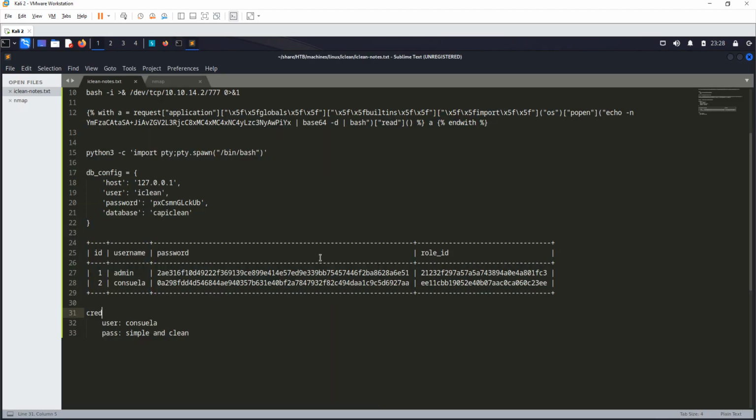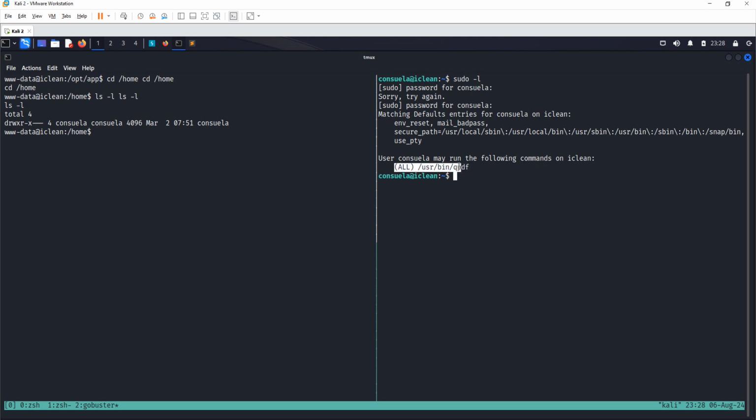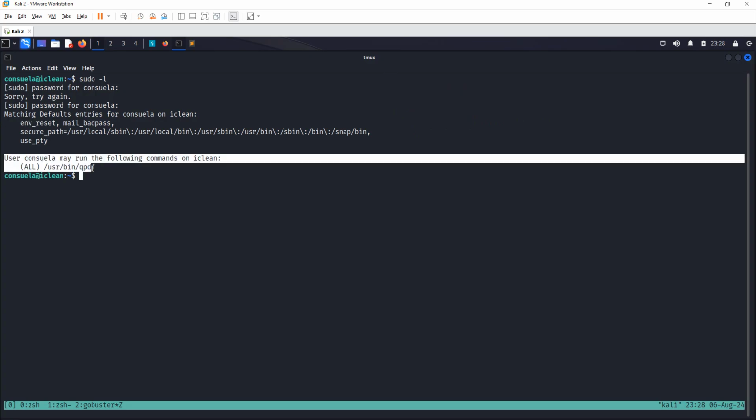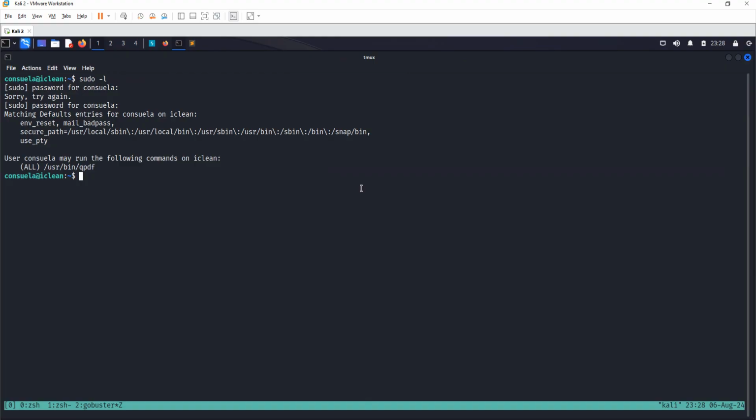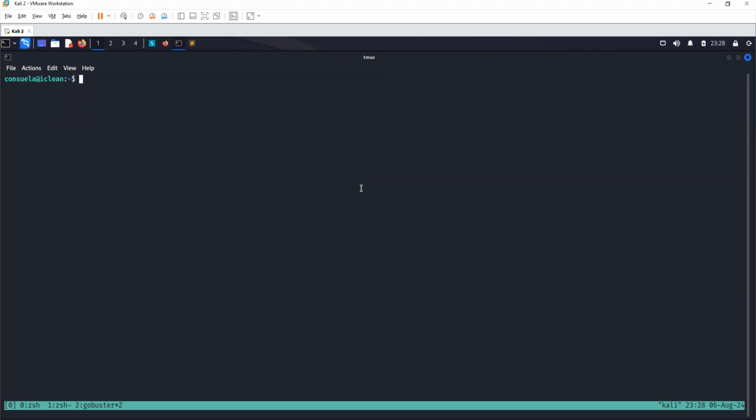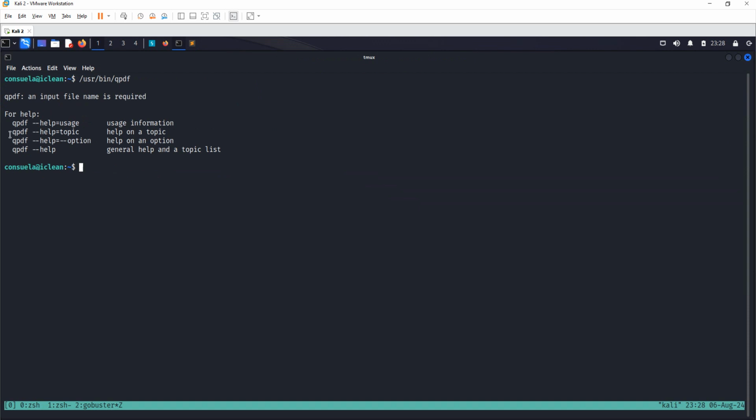So we can copy this information down here. Okay, so we try to see what this program is. We just try to run the program by itself and see what it does. So an input file name is required.